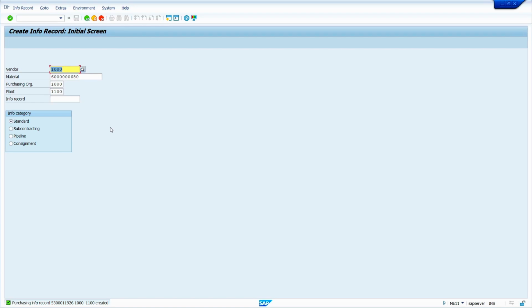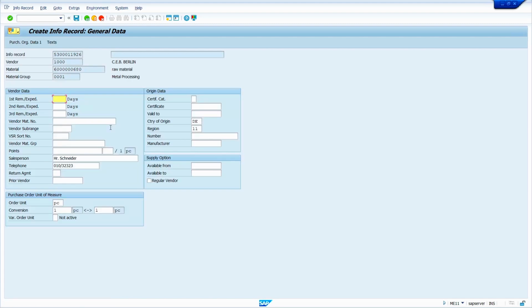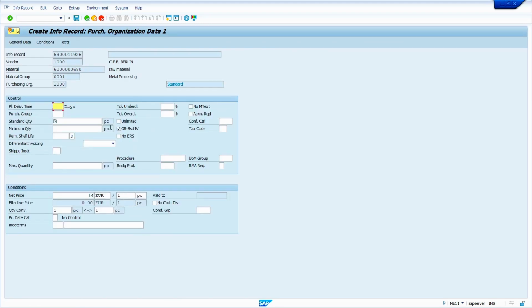Why? I will show it. Remove the plant. Now press enter key. Enter plant delivery time. I am going to enter some 10 days. Enter purchase group 001. Enter tax code. Enter price 6 euro. Also enter the standard quantity 100.